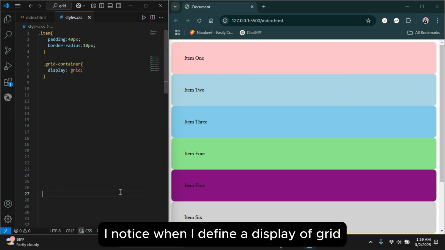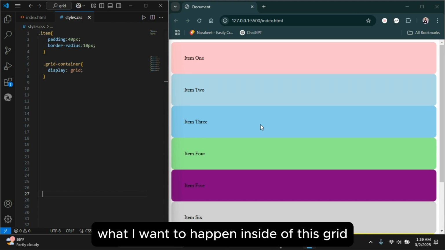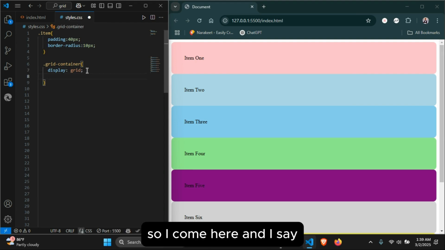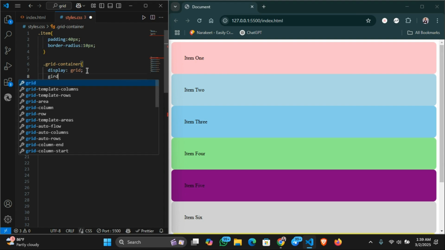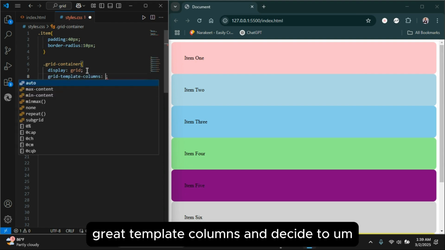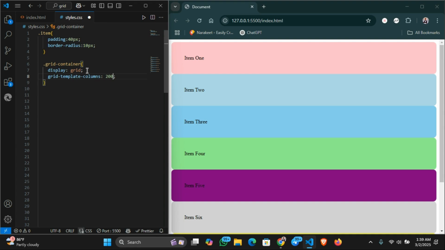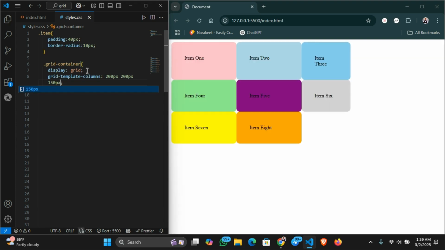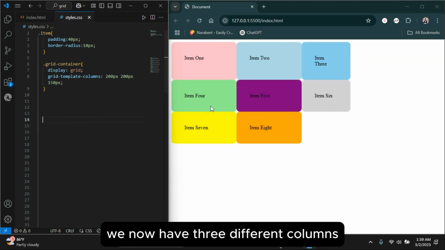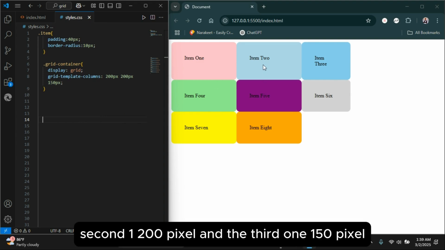Now notice when I define a display of grid, nothing happens. That's because I have to define what I want to happen inside of this grid. So I come here and I say grid-template-columns. I can decide to give it 3 columns, say 200 pixels each. Let's say 150 for the last one. And once I save this, we now have 3 different columns. First one 200 pixels, second one 200 pixels, and the third one 150 pixels.